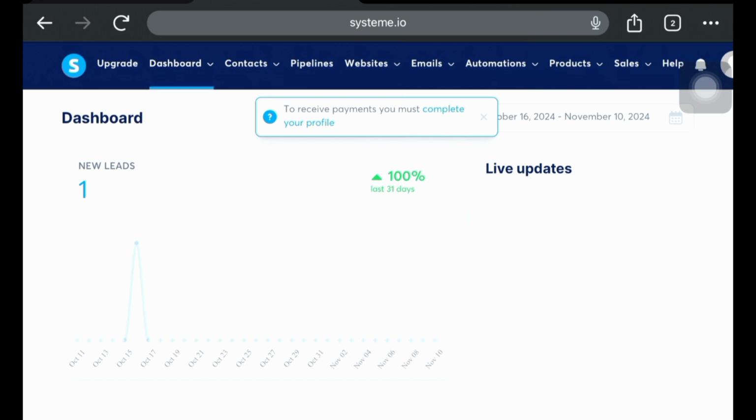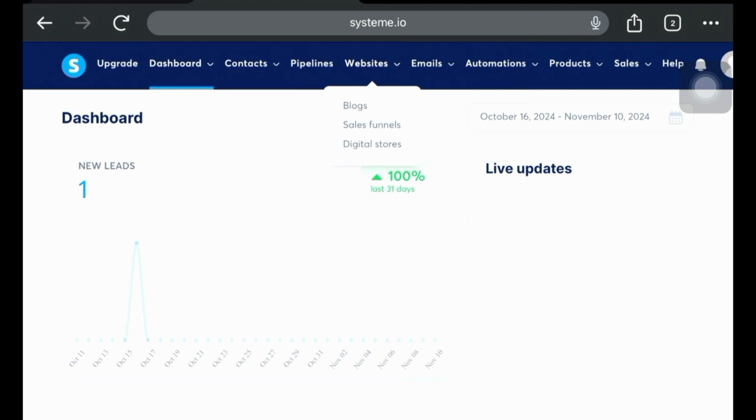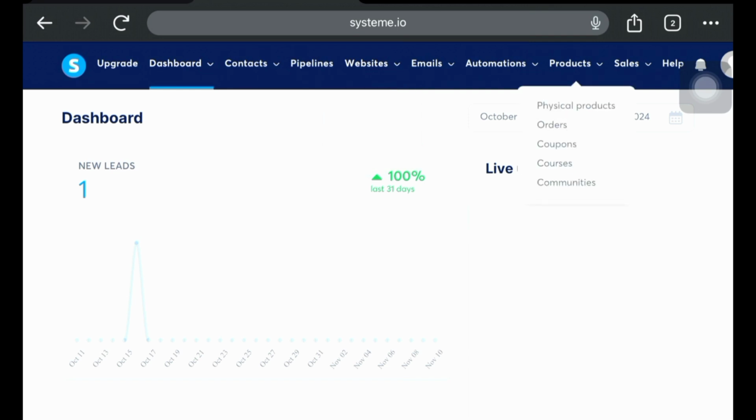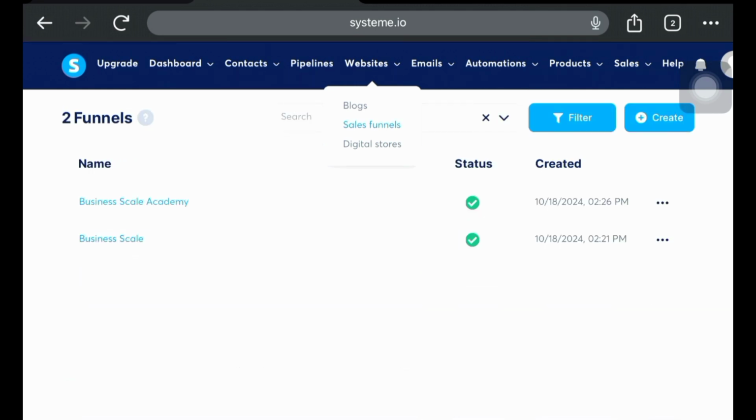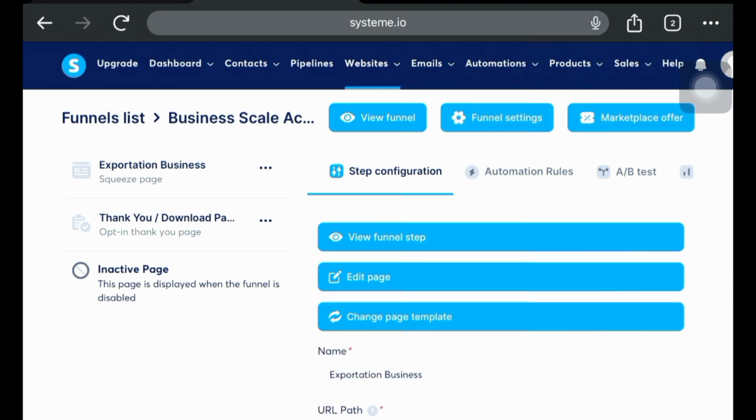So if you want to create a landing page, you come to the website and click on sell funnel. These are the different sell funnels I have. I have 2 sell funnels here, so you can create a sell funnel. Under the sell funnel, you can then create your landing page.